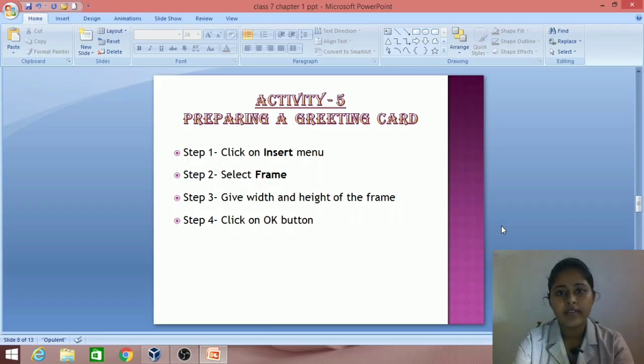Now let's summarize what we have learned in this class. We have learned one activity, that is preparing a greeting card. For preparing a greeting card, first of all, we have to create a frame. That was our activity for today's class. How did we create a frame? The steps are: step 1, click on Insert menu at the top. Then step 2, select frame. Step 3, give the required width and height of the frame. Then step 4, click on OK button. By following these steps, we can create a frame.